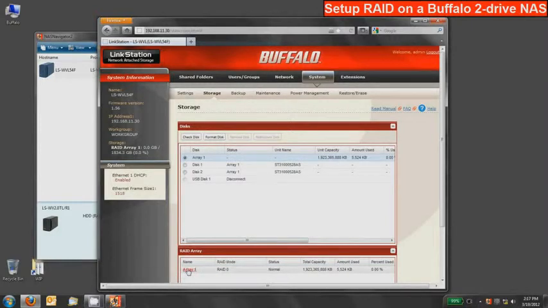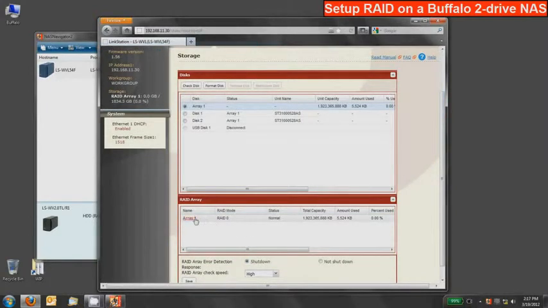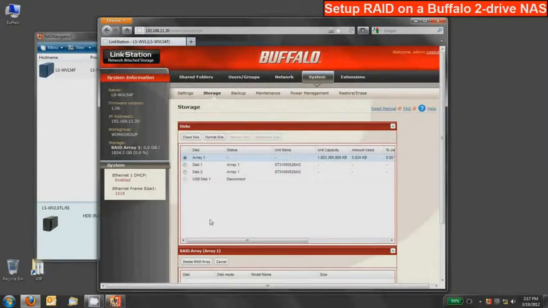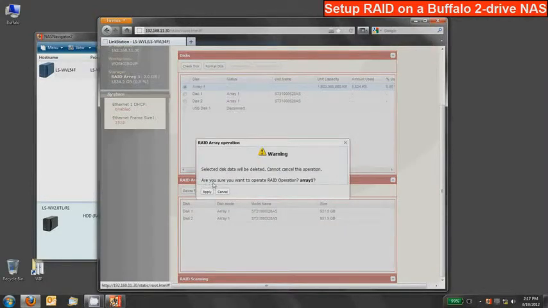To do that, you'll select on the array and the RAID array areas. So you can scroll down here, and this device has one RAID array, it's RAID 0. Go and click on that, and then we have this option to delete the RAID array. So by clicking on that, we can start that process.